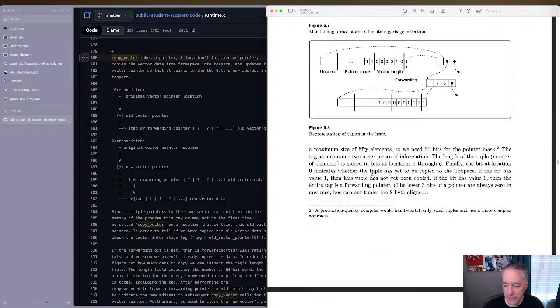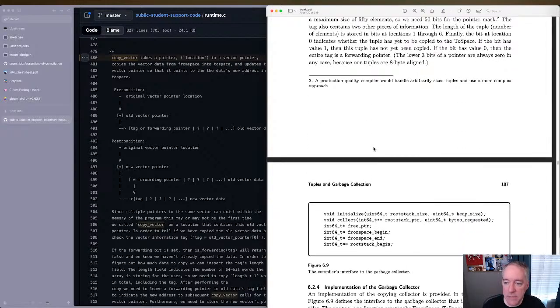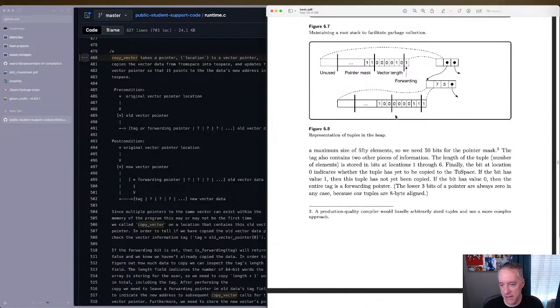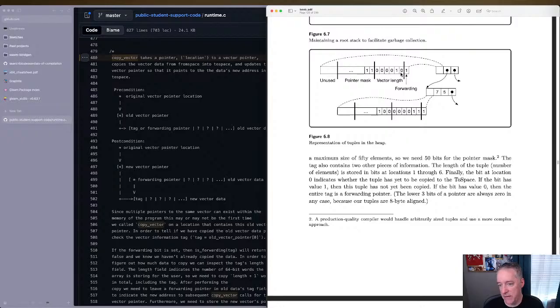Okay, that makes sense to me. When I first read this, that was hard to understand, but now I think I get it. You know, the length, they're limiting to 50 elements max, so 64 is enough to represent that. And then if you want to get the length, you bit shift and mask to know how long this vector is. And then the pointer mask is for each element, is the content of this thing a pointer. There's 1 bit.